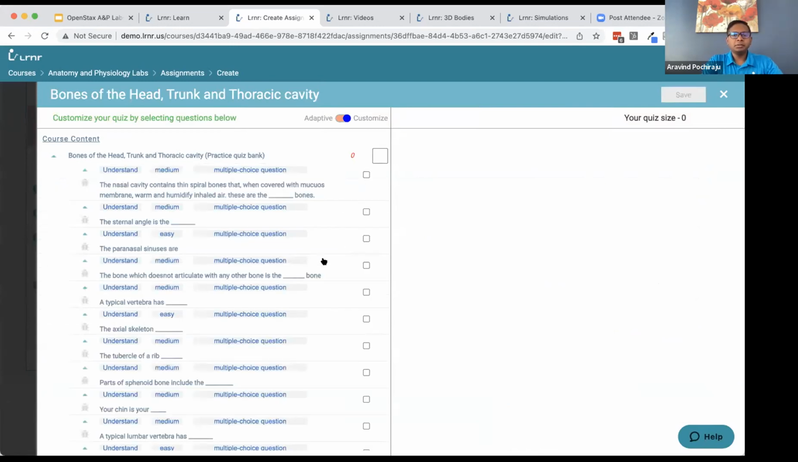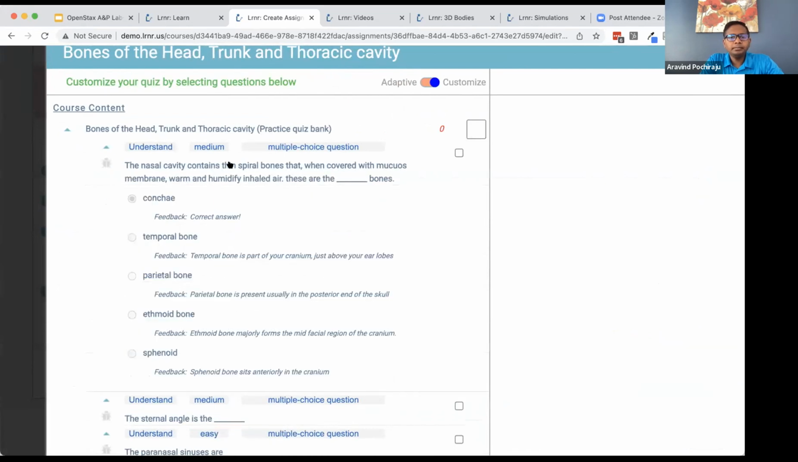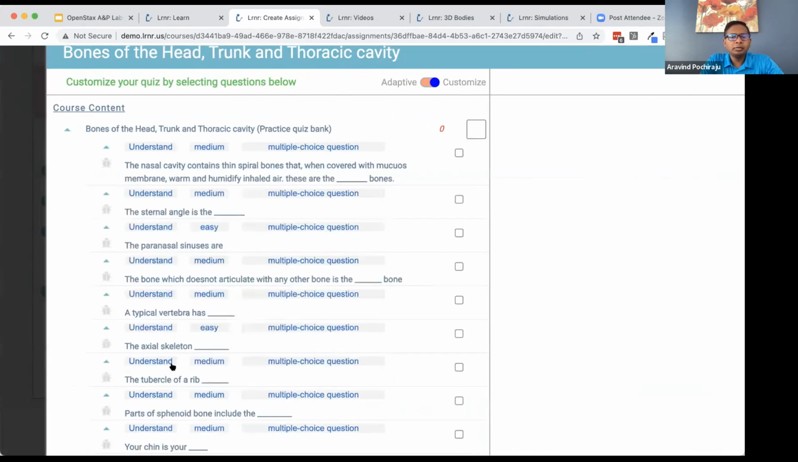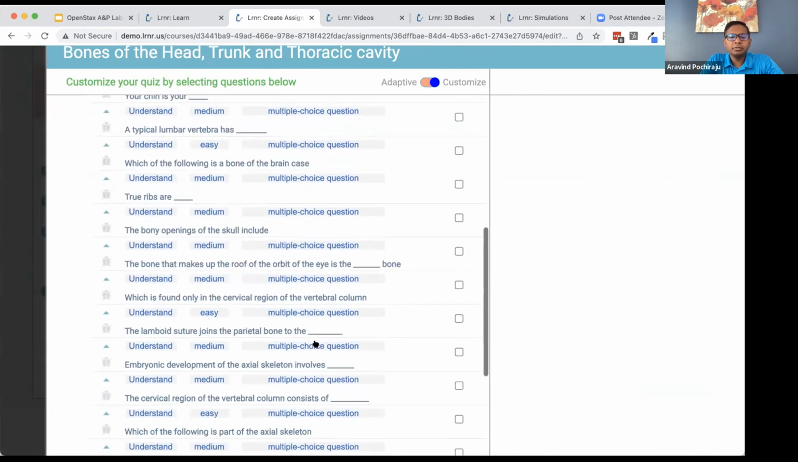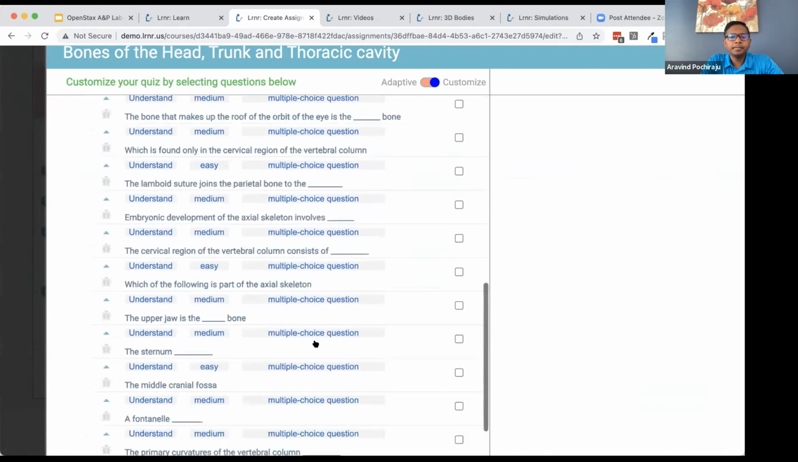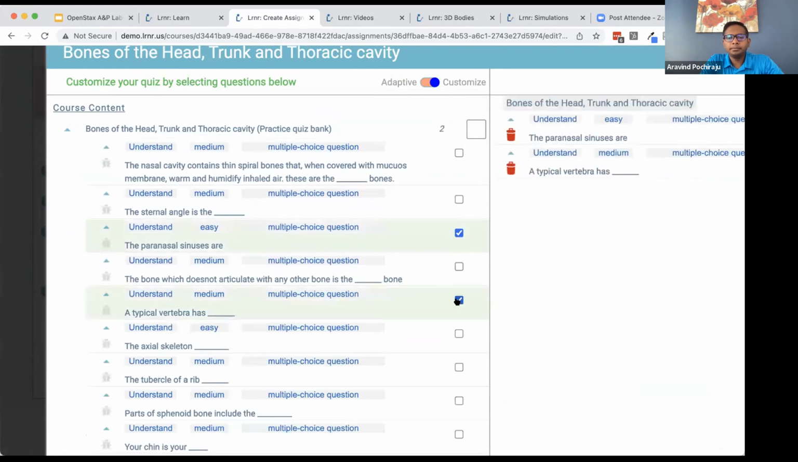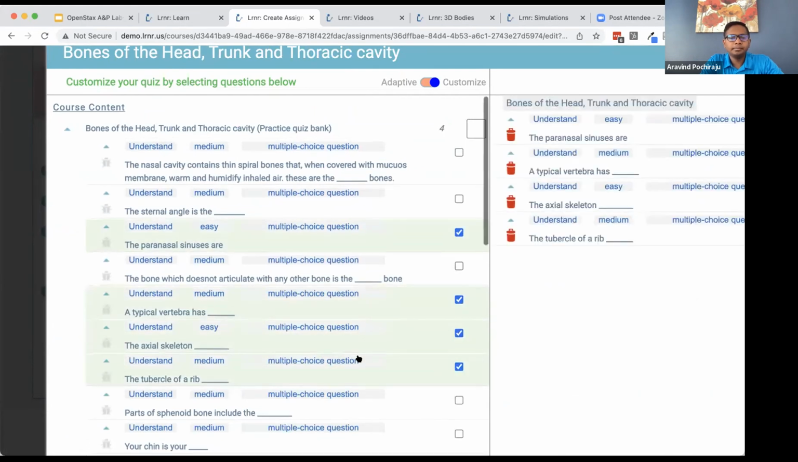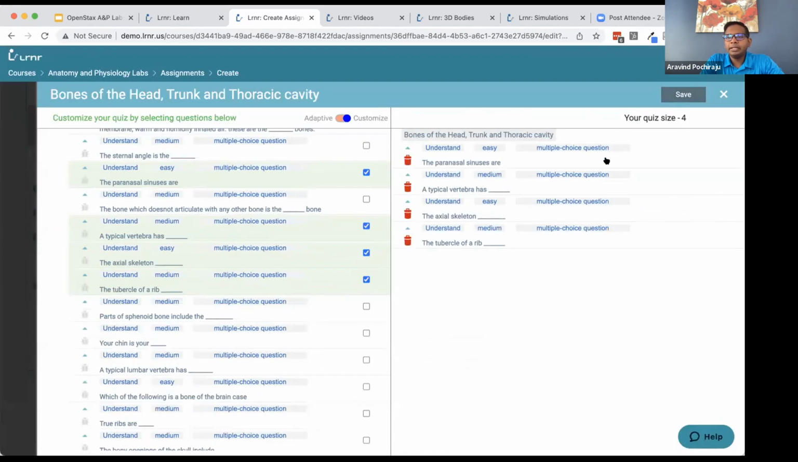you can expand each of these questions. And this tells you the Bloom's level and the difficulty level and the type of question. And you can again pick and choose the questions that you want. I'm just doing it randomly. And finally save it.